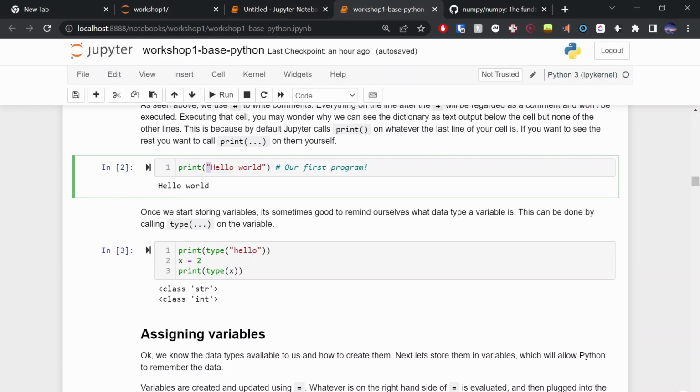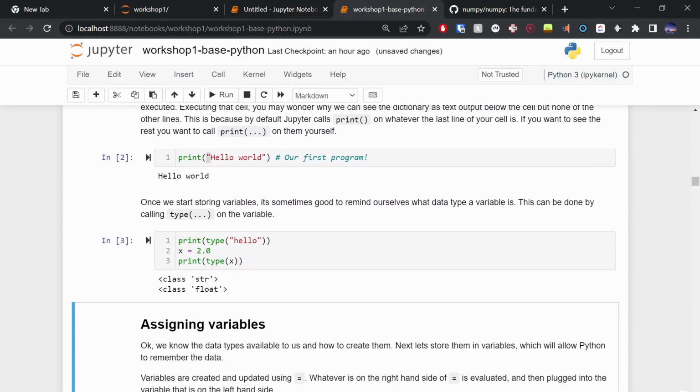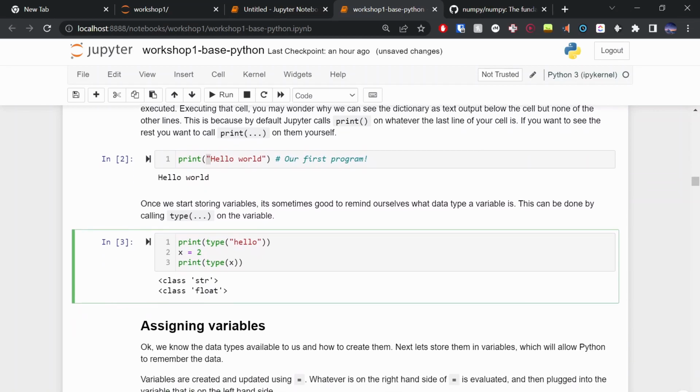Also, when we're dealing with variables, we might forget what type they are. If we just want to check what type they are, we can do type of hello. If we wrap hello in type, we can see it's of class string, str. If we say x is 2, we can see type of x is integer. And if we put 2.0, we can see it's now of type float. So just a couple of cells there.